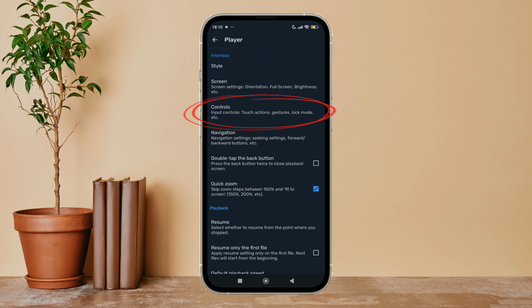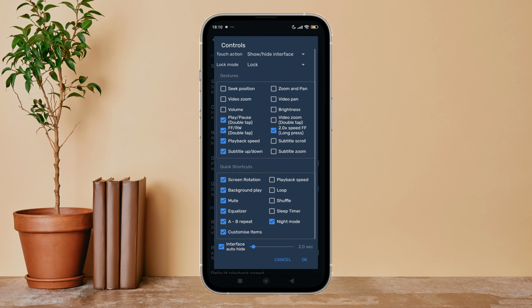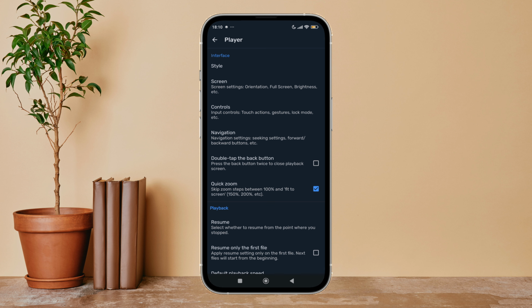Next tap on controls. Then you can see the option of subtitle scroll. Click on it by tapping on it. Next tap on OK. So this is how you can enable subtitle scroll on MX Player.